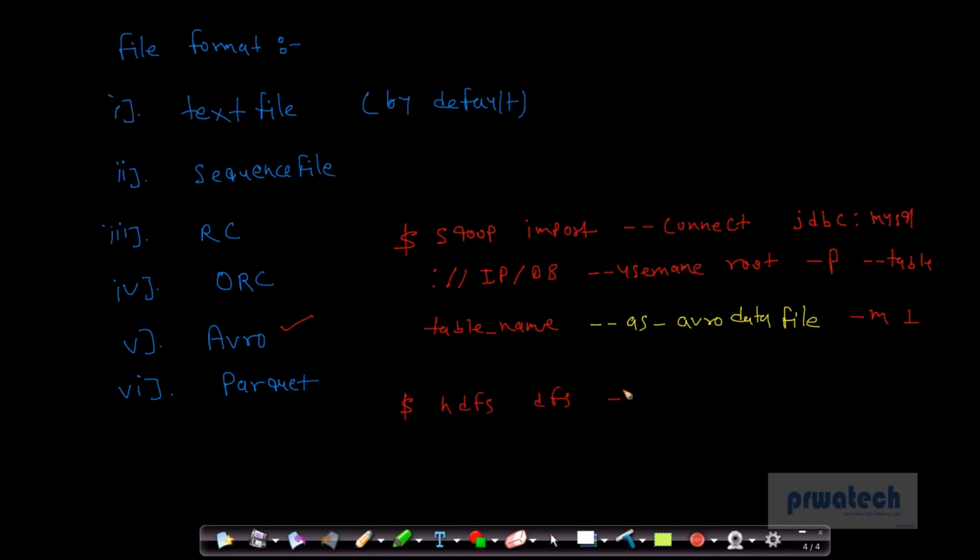hdfs dfs -ls /, we know the target directory is by default /user/cloudera. So this is the location where my table directory will be appended. So same as your RDBMS table name, one new directory will be created. Inside that, we will have data. So this part is known to us.